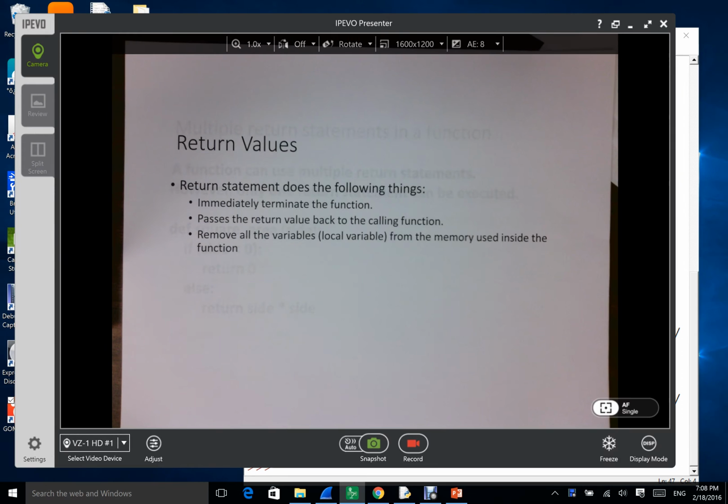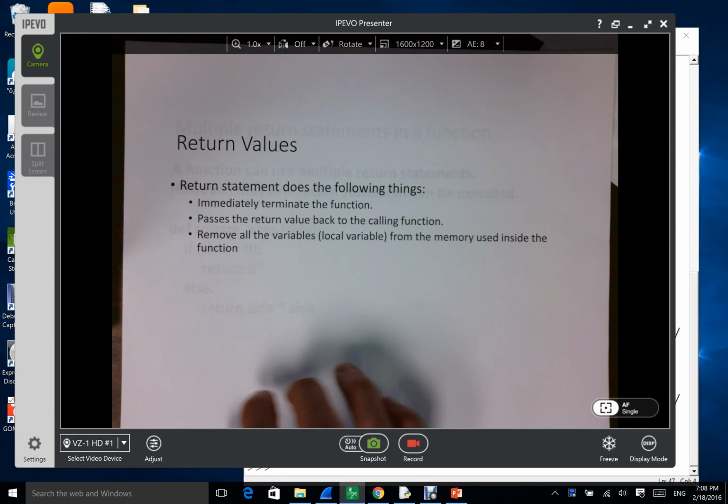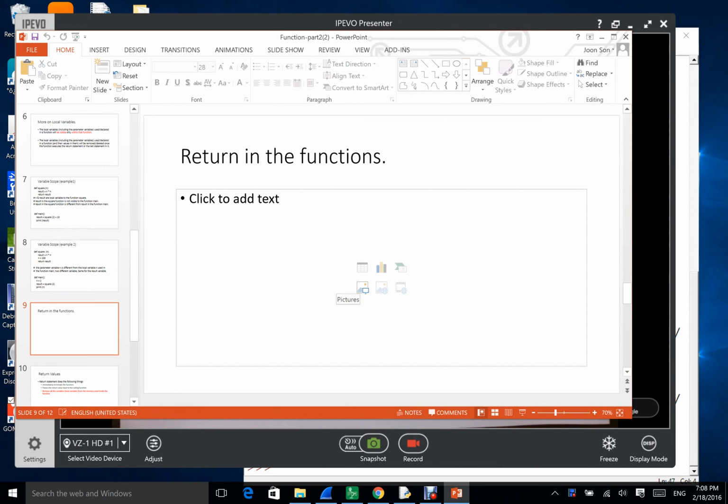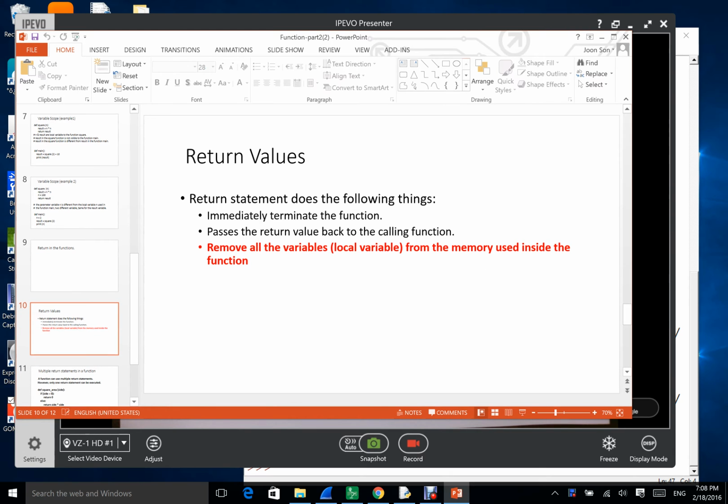Okay, so let's talk about return values. Once the function hits this return statement, a couple of things take place. The first is that the return statement is going to terminate the function immediately. The second is that it passes a return value back to the calling function.